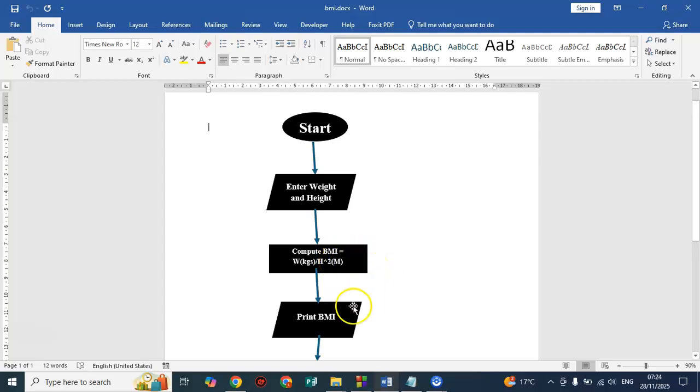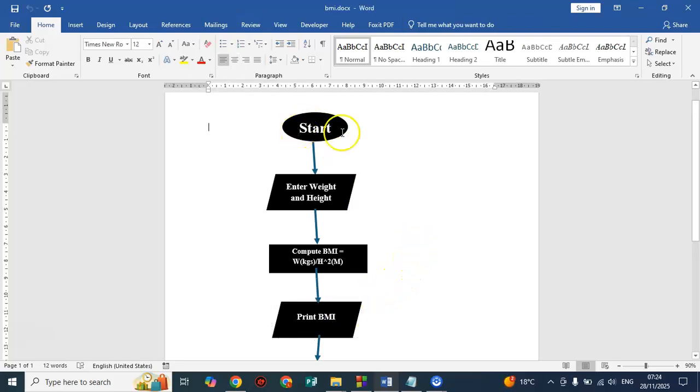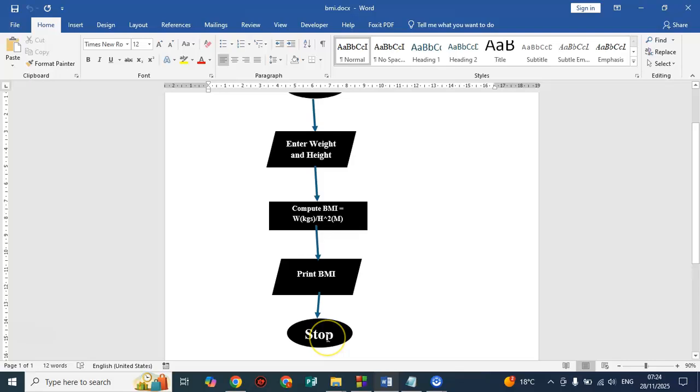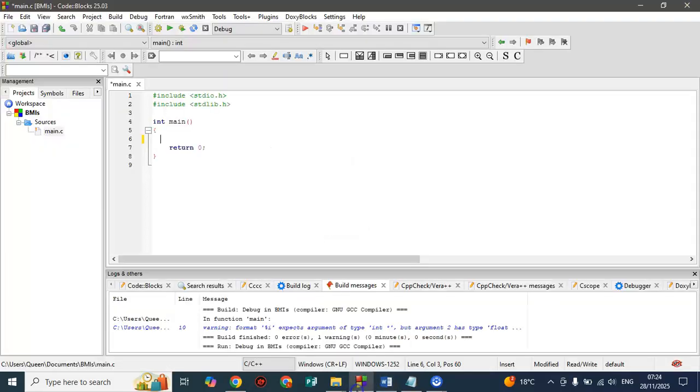Once you do that computation, then you print, and I will show this in a program. We can treat our start as launching the environment, then telling the user to enter their weight and height, and then the program computes the BMI and displays it to the user, and then you stop. That is what we will see in the phases of our program. So let's write the program now.